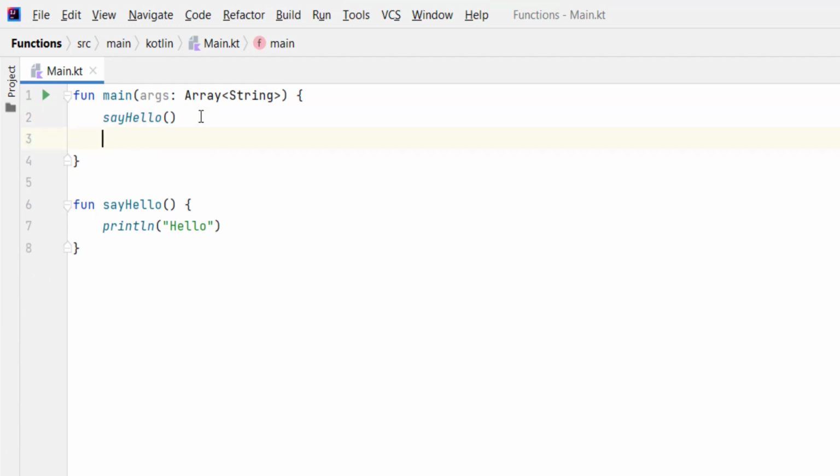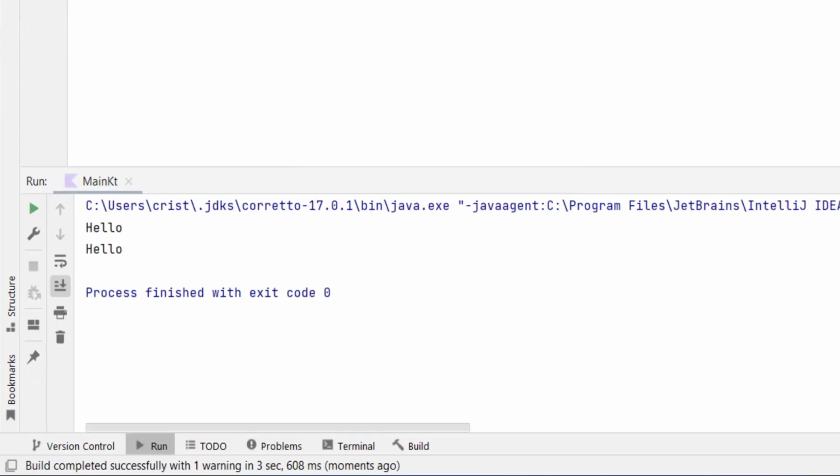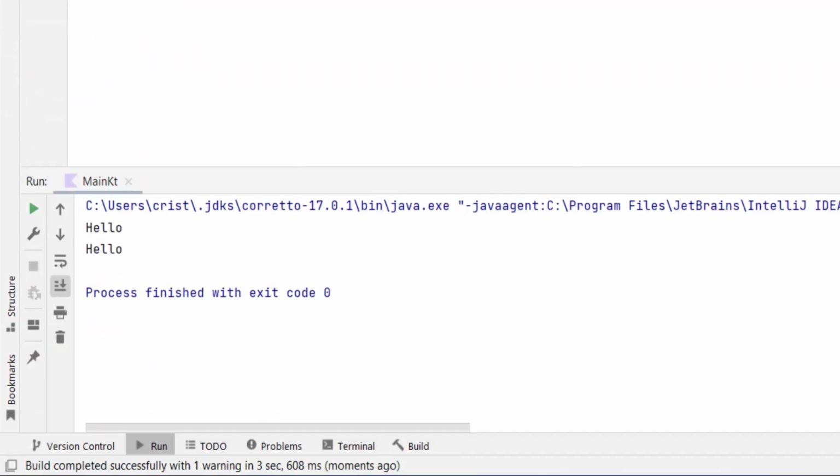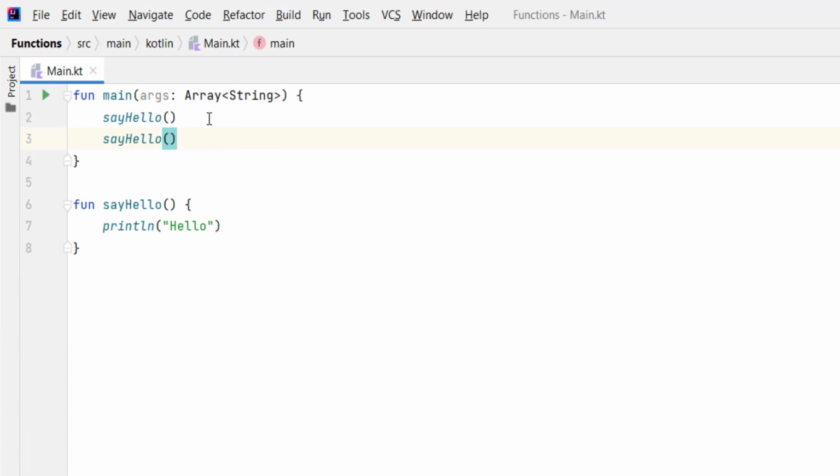But what we can do is put another say hello here to call our function again, and now we're gonna see the output hello 2 times because now we're calling the say hello function first on line 2 and second on line 3, so it will be executed 2 times. So you can see that in this way functions are reusable and are separate chunks of code which can be reused, and you'll see that they can be reused in specific cases.